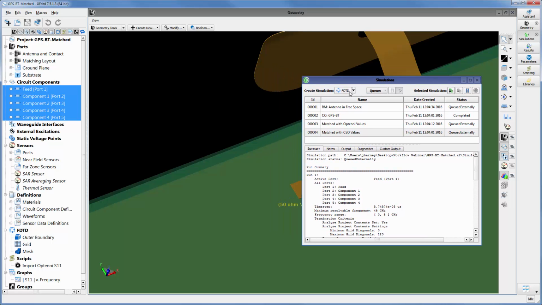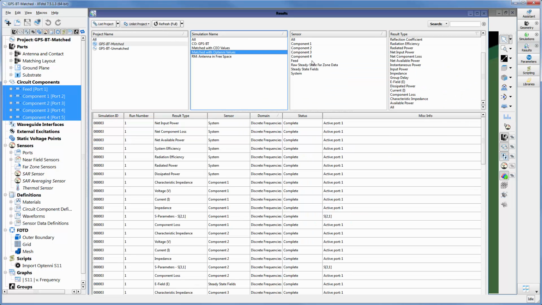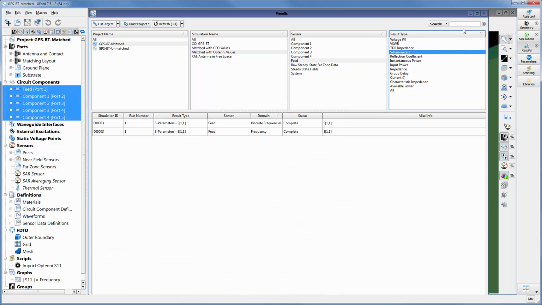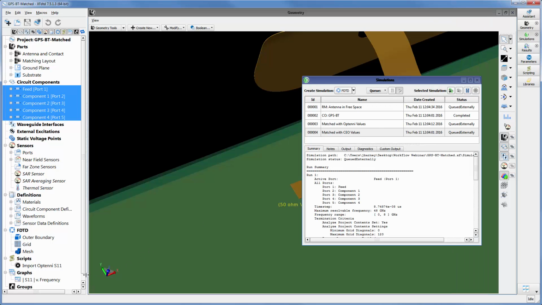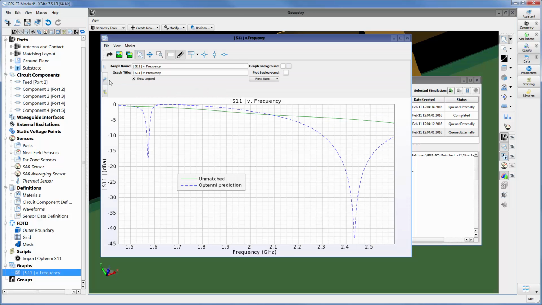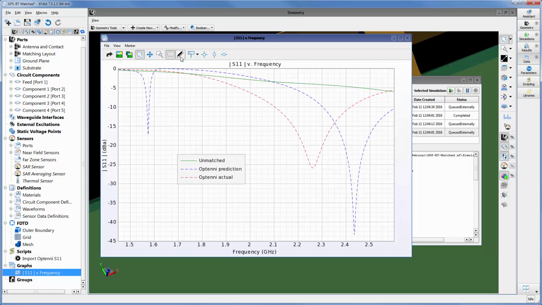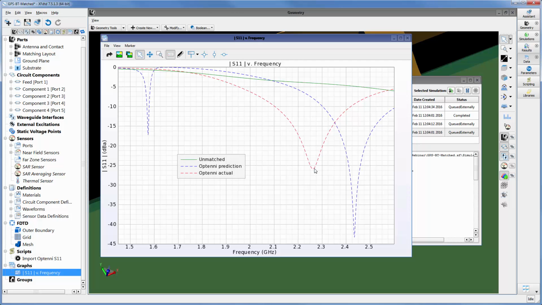And again, that would be coming in and creating another XFdtd simulation, requesting S parameters, computing efficiency. And then when we load the results, we can see the results that we got from the XFdtd simulation. Now, I already have that graph loaded. So let me just go ahead and show you here that we have the unmatched antenna in green. We have what Optenni predicted, so this is what the schematic displayed. And then if I show what actually happened from the XFdtd simulation, we can see that there's a difference in what was simulated.